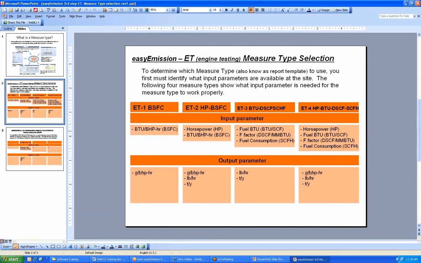A lot of folks actually have the horsepower as well as the fuel usage. So it may be an ET2 or an ET3, depending on what you have on site. If you know fuel consumption and you do have an F factor, then you would select ET3 as your measurement type, or ET4, depending. So we've made these measurement types to be from probably the least accurate based on what you have on site to a more accurate because you actually have fuel consumption and you're not using a manufacturer's spec. So that's how those are selected. Now let me show you what we've got.